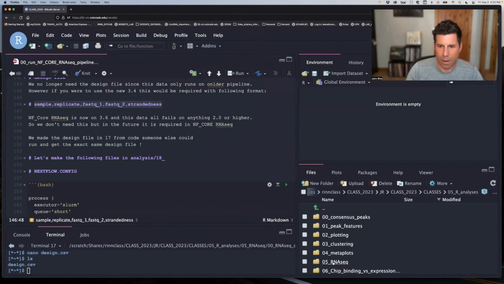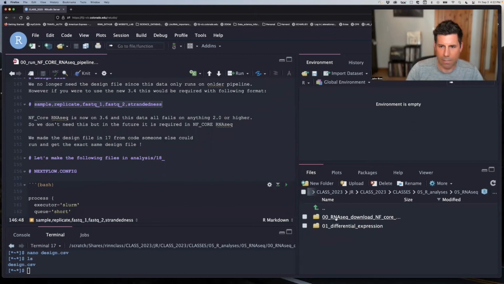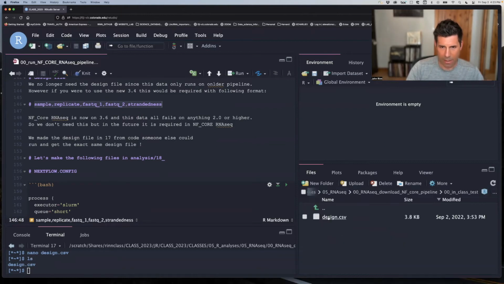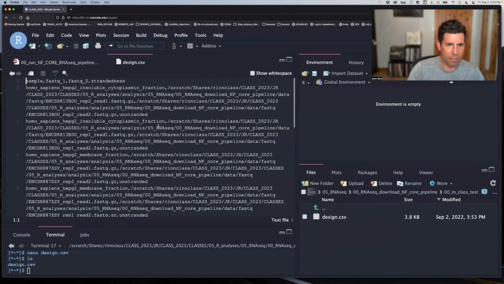Where we are here is RNAseq 05 and then 00 running the pipeline. I made this folder 00 in class test just so I can run it at the same time with you. And this is where I ran it before, or have guided you to run it. In here, I just have my design file, which is exactly the information asked for there.